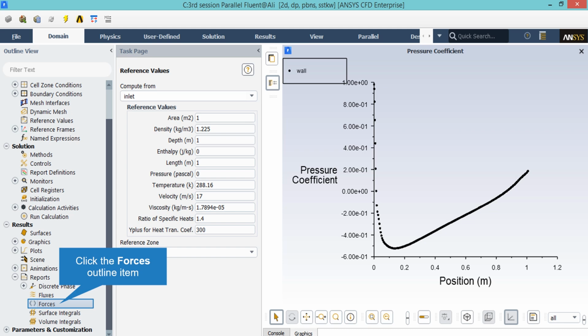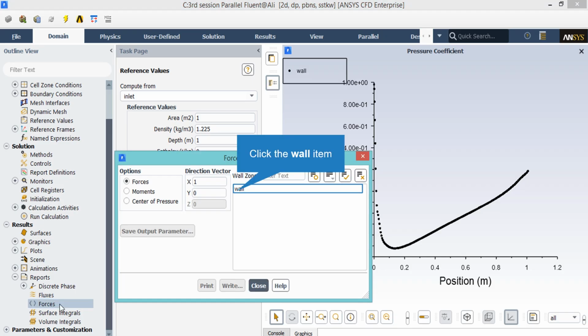In order to calculate the values for lift and drag force and coefficient, we expand the report section and double click on the forces button. Under the options section, we select forces, and under the direction vector, we enter the value of x to be equal to 1 since we want to calculate the drag force and coefficient first, and under the vol zone section, we select the vol boundary and then click on the print button.